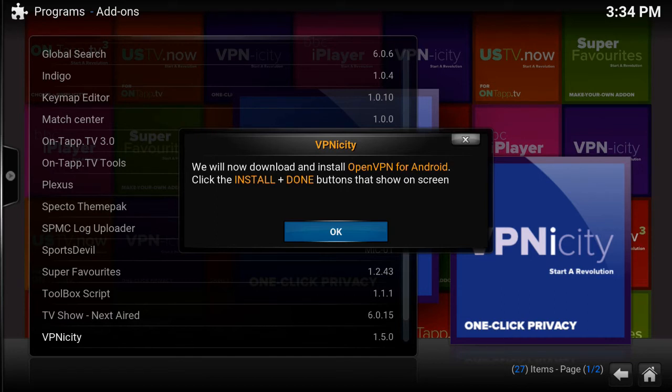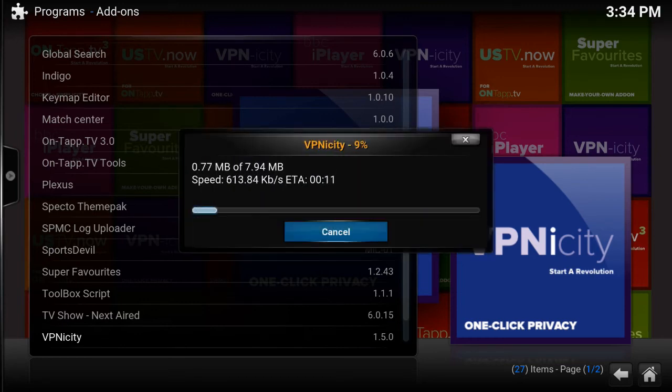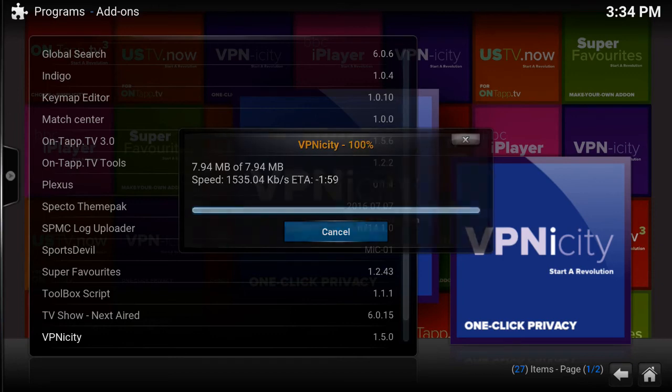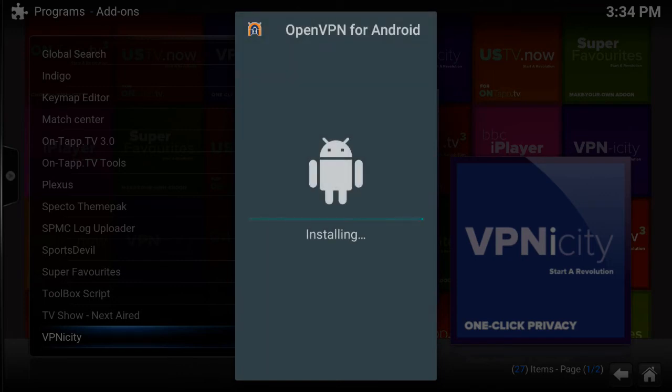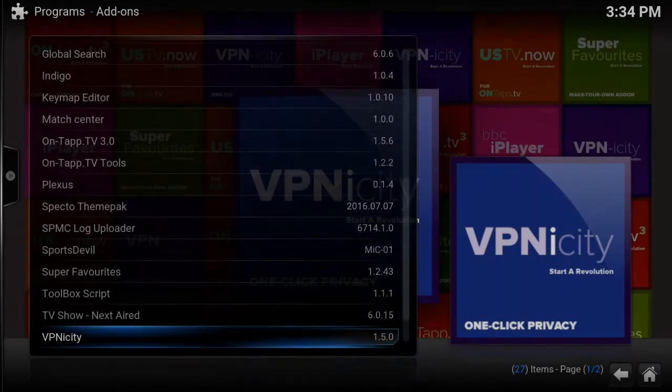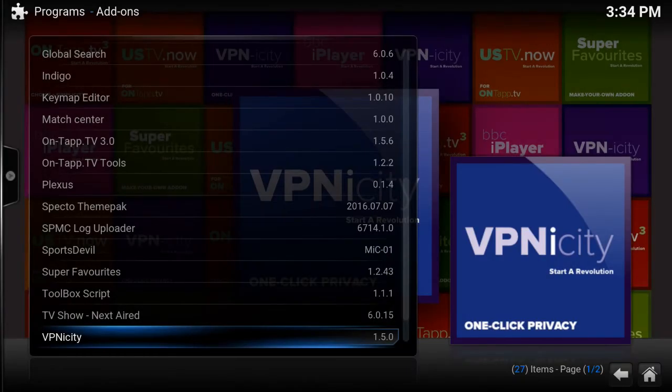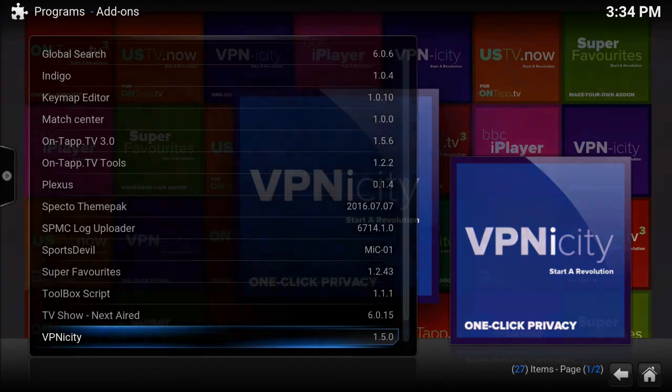So you do the same thing. So I'm going to click OK. It now downloads that from the internet. Click Install. App installed. So I click Done. No need to open it. So that's both apps installed.